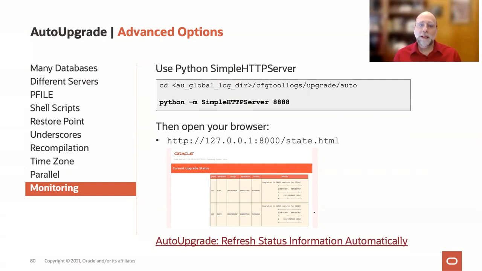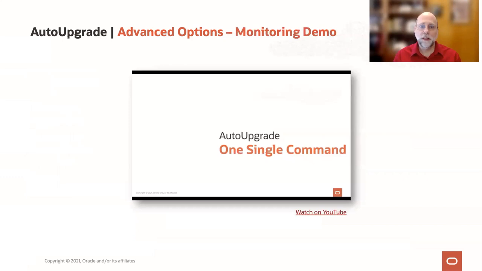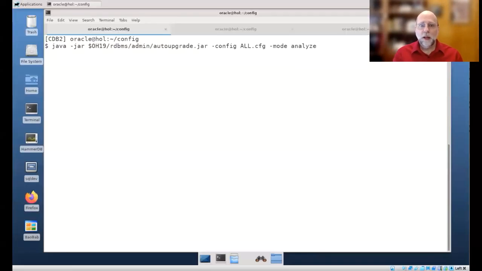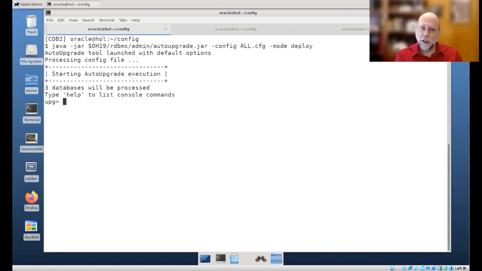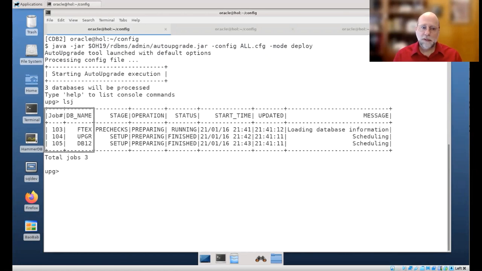Well, this is a really neat trick of using a Python simple HTTP server to monitor the database upgrade. And let me show you this in a demo. So this is a video showing how we're going to do an upgrade of three databases. So we'll use the deploy mode, which will run the entire upgrade end to end. So we've already done the analyze, and now we're going to upgrade those databases. And once we start it, it's pretty simple. We've got three databases being upgraded, and we're just in the preparation stage now.